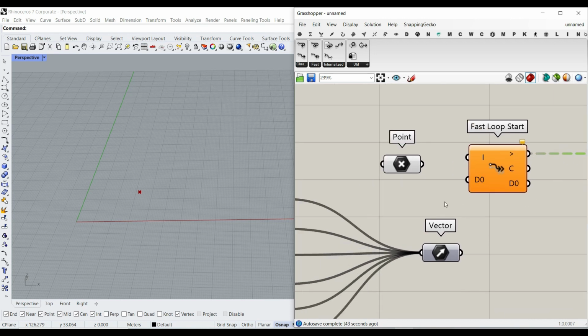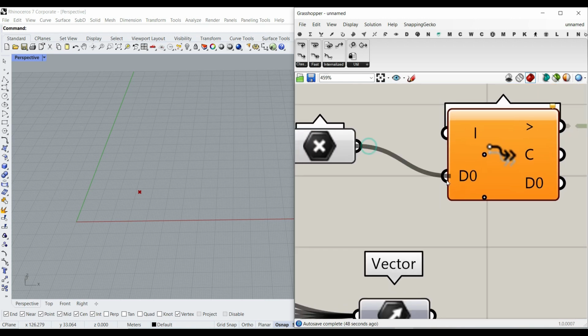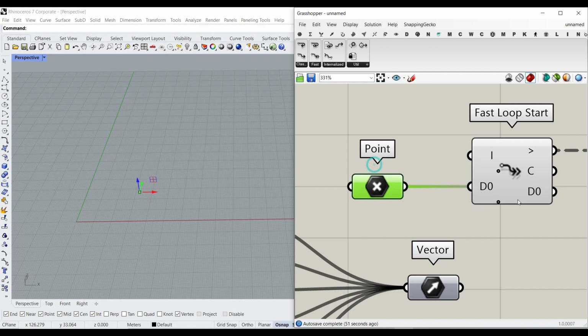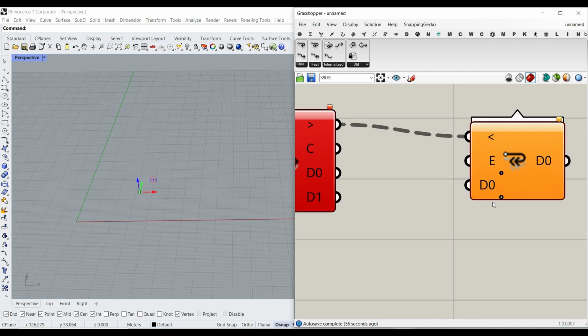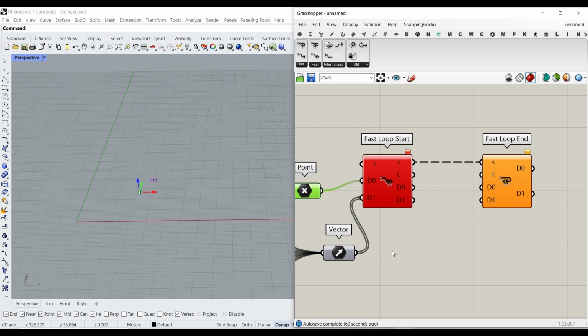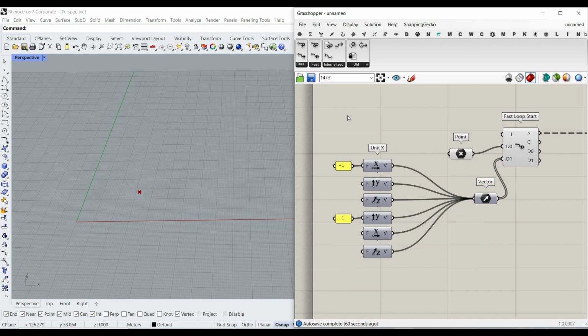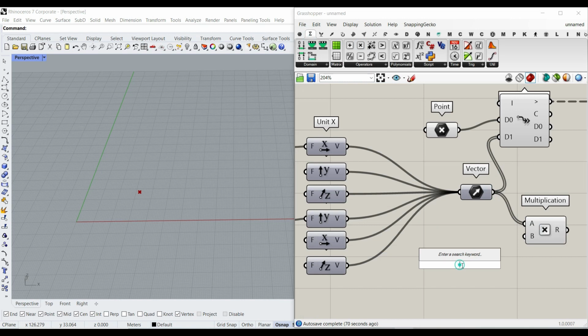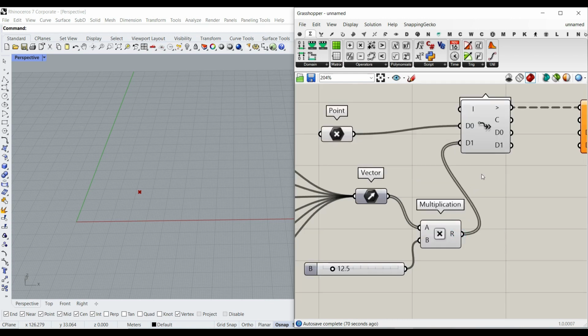This is going to make the loop. And the only thing we need here is the point. So I'm going to give the point to the D0 and also a series of vectors. So I'm going to give that vector to here. And remember that you have to also add another input for the end. Now, if I double click this, it's going to be okay. Because I want to make this a bigger movement, I'm going to go to the math multiplication and say, for example, 12.5 and just multiply that, and this is going to be the vector.